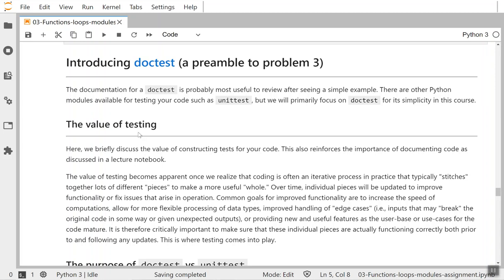a variety of ways. So I have a preamble to this problem, and it talks about the value of doing testing. So Doctest is probably the most useful to review after seeing a simple example, the documentation for it, which you can click here. There are other Python modules available for testing your code, such as unit test, but we will primarily focus on Doctest for its simplicity in this course.